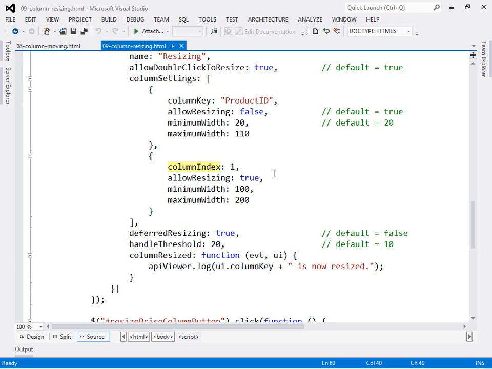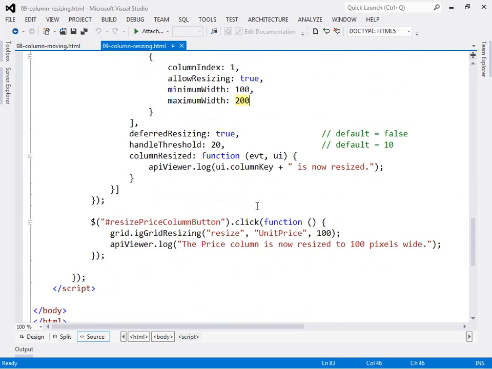So if you're looping through and you have an indexer available, then sometimes column index will work nicely. So here I'm saying allow resizing false. Well, minimum and maximum width don't really make much of a difference when you're not resizing. But down here, resizing is set to true, and my minimum and maximum width do make a difference. So remember, it can only go down to 100 pixels and no larger than 200 pixels. Defer resizing is the same thing as with column moving. You're either resizing as you're dragging that boundary, or it'll resize once you let go of the mouse button.